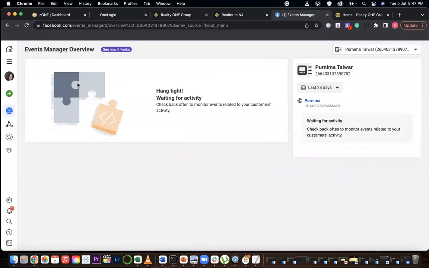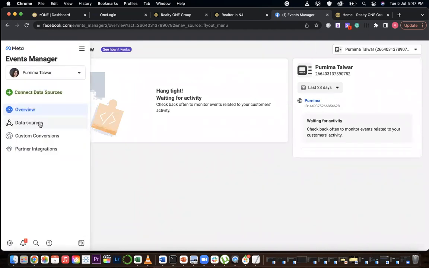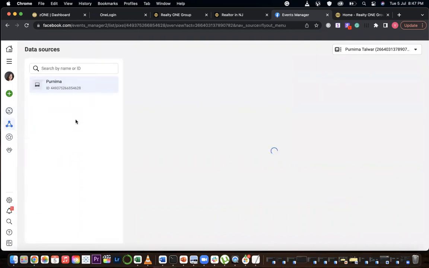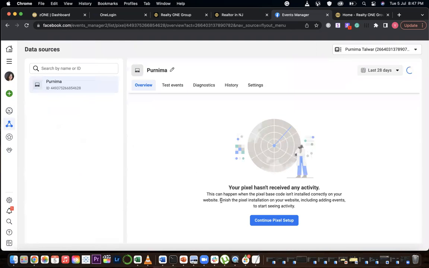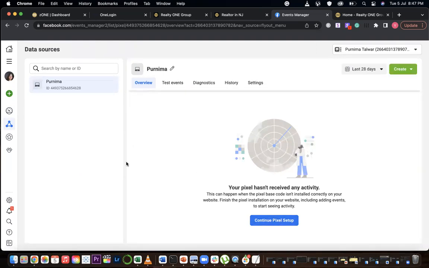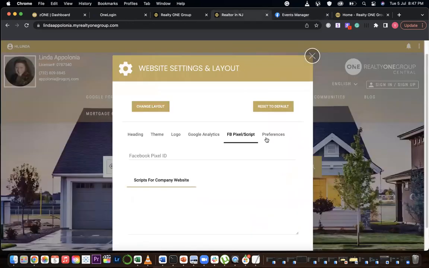So once you're in Events Manager, now you'll have to do the last step, which is to select the Data Resources tab. And once you select the Data Resources tab, then this page will take you to your ID and how to set up a pixel. So this will be your Facebook Pixel ID. You can just drag, copy it, go back to your website and paste it here.